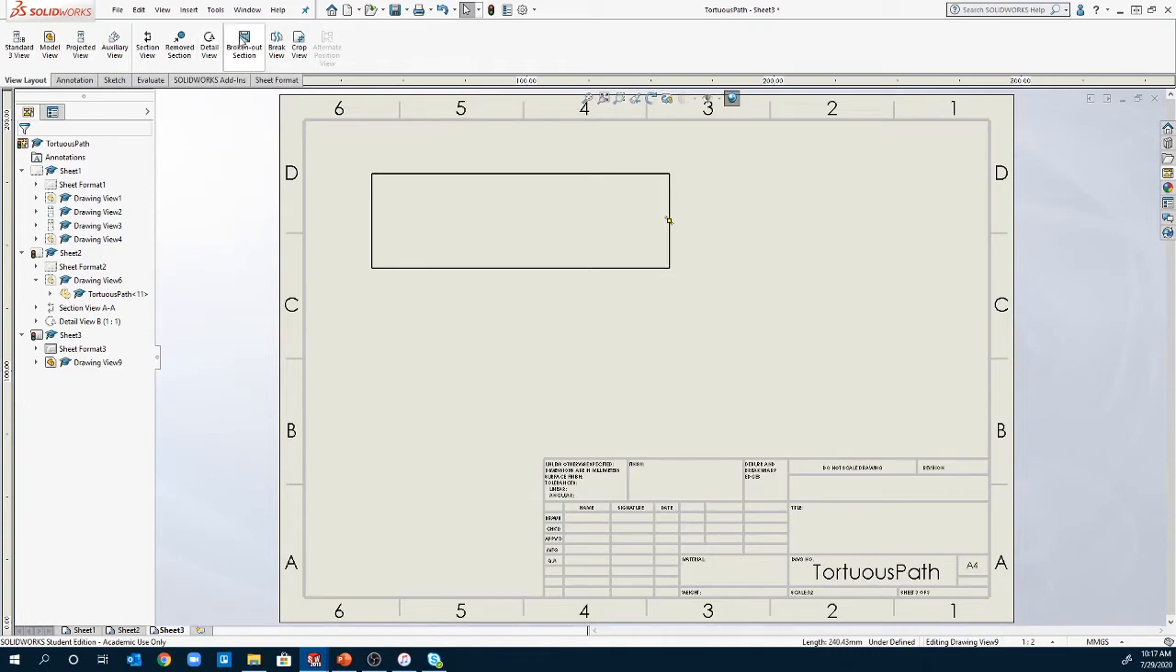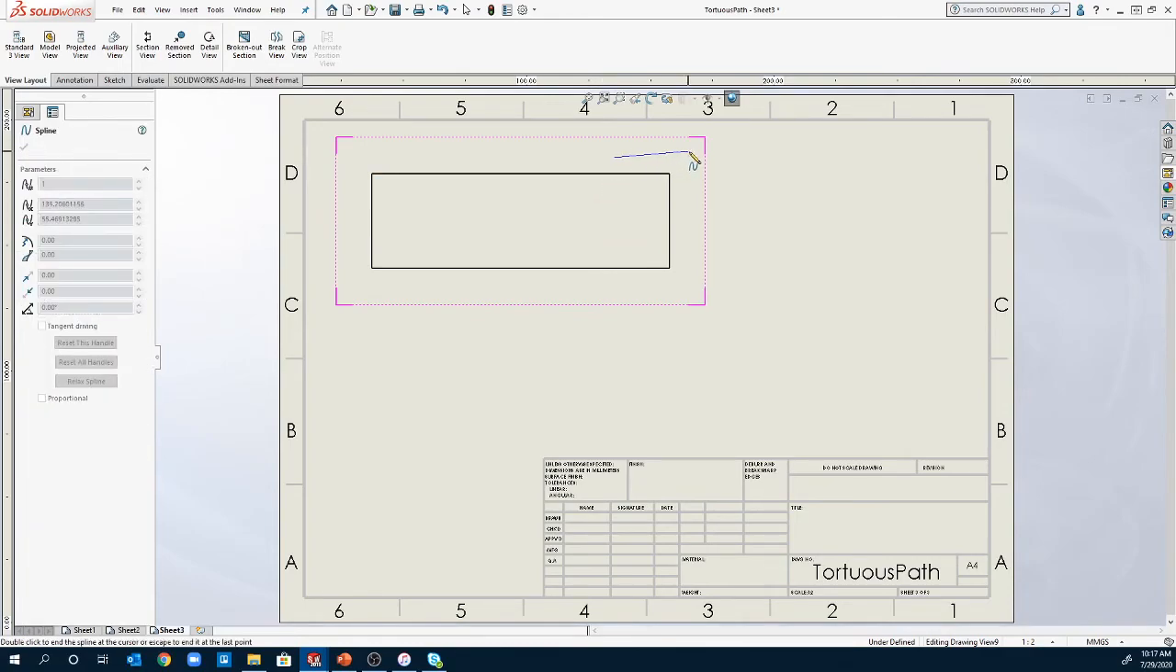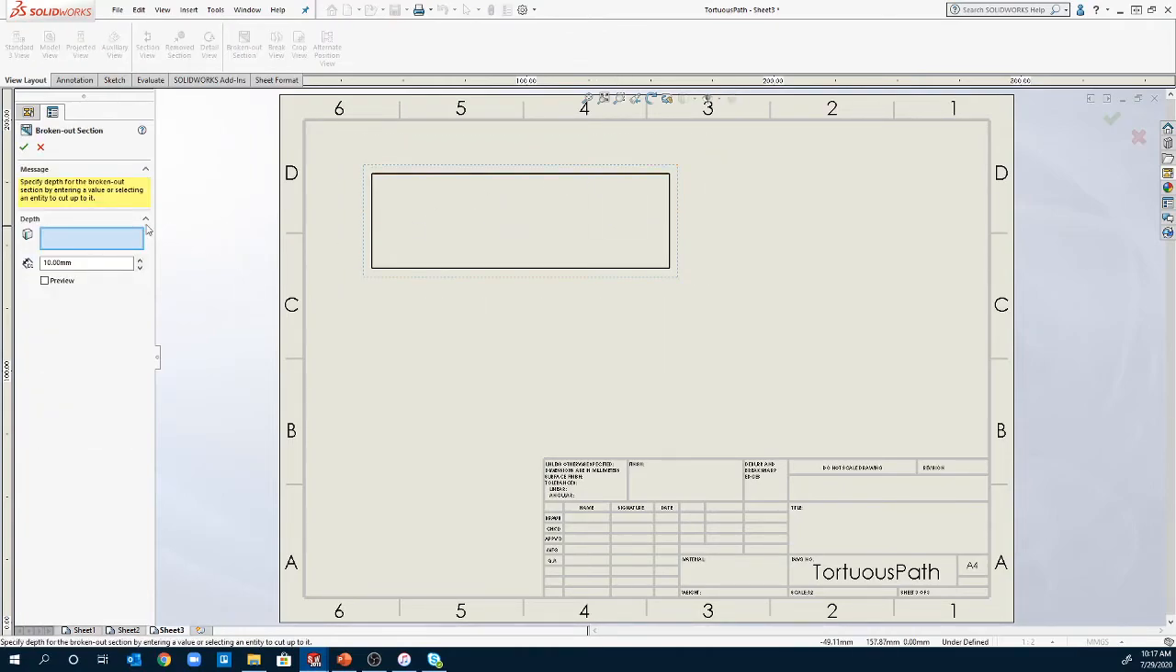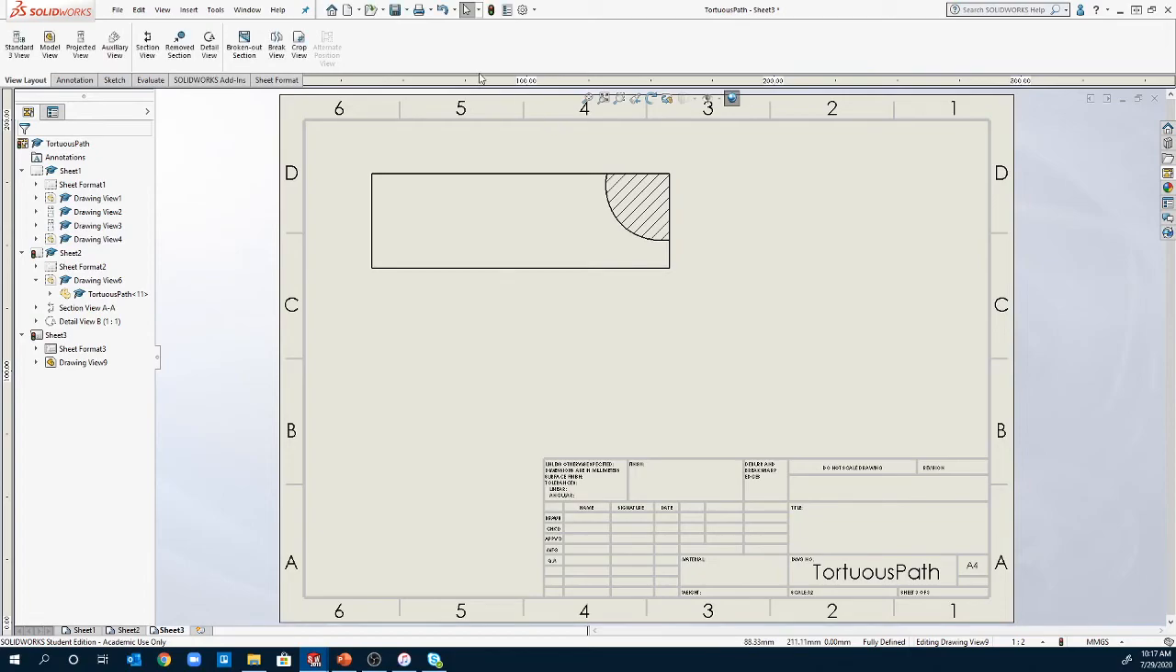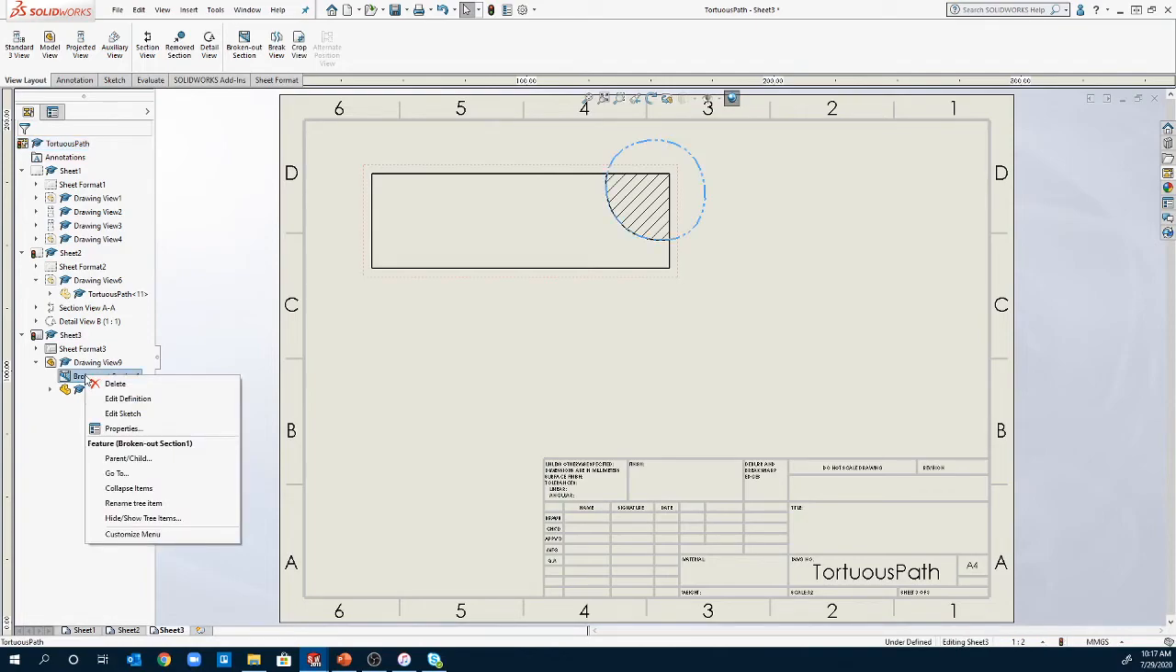In addition, we have things like broken out section drawings. When you do a broken out section, it allows you to draw a spline, which you can draw however you want. However, it must be a closed polygon. Once it's closed, we can say, okay, we want to cut 10 millimeters into it. Click OK, and it's going to cut a hole in there that is 10 millimeters deep and allow you to see everything below that point. This is actually a relatively useful view if you have things below the surface.